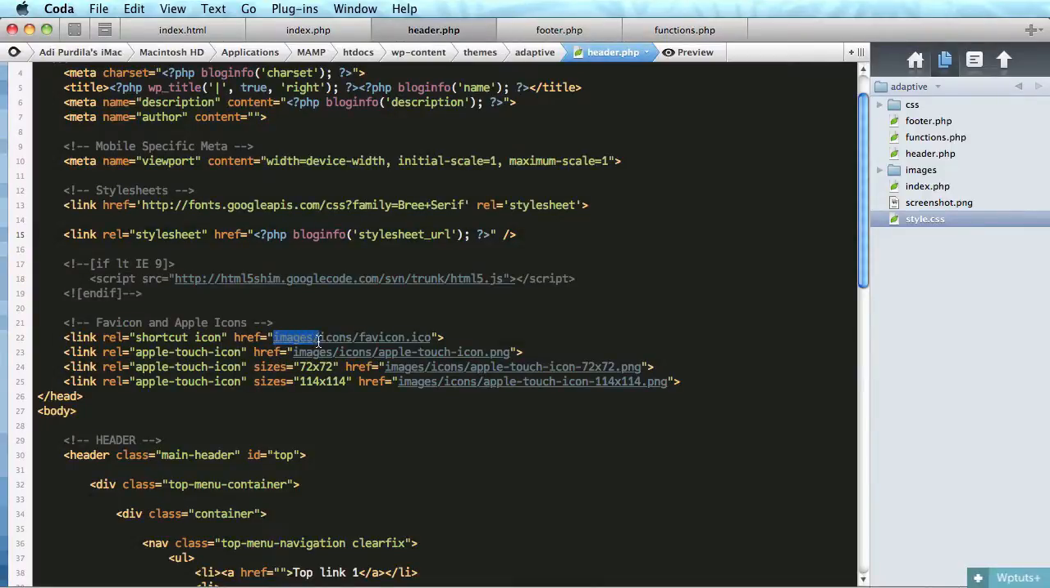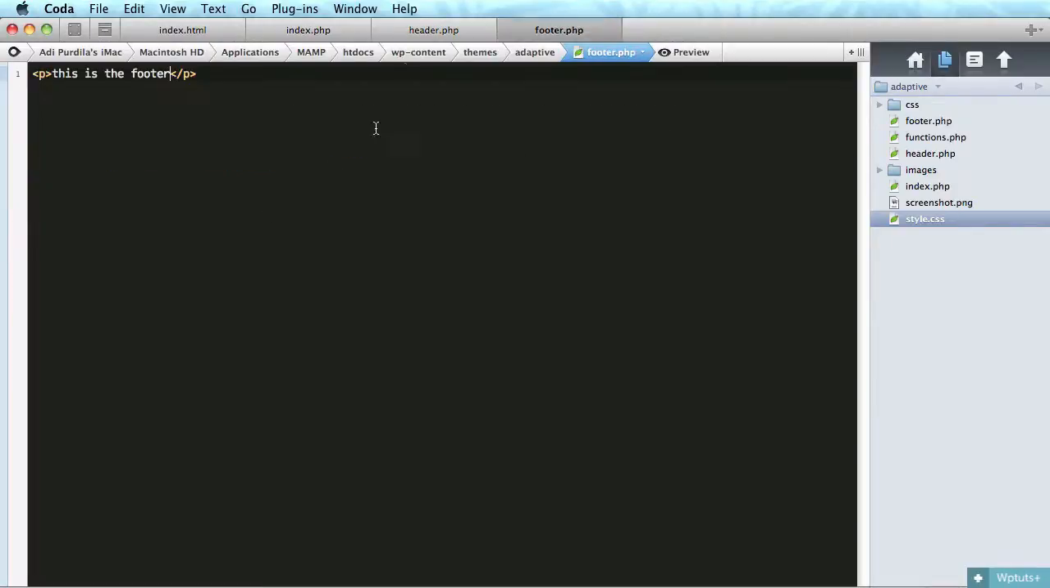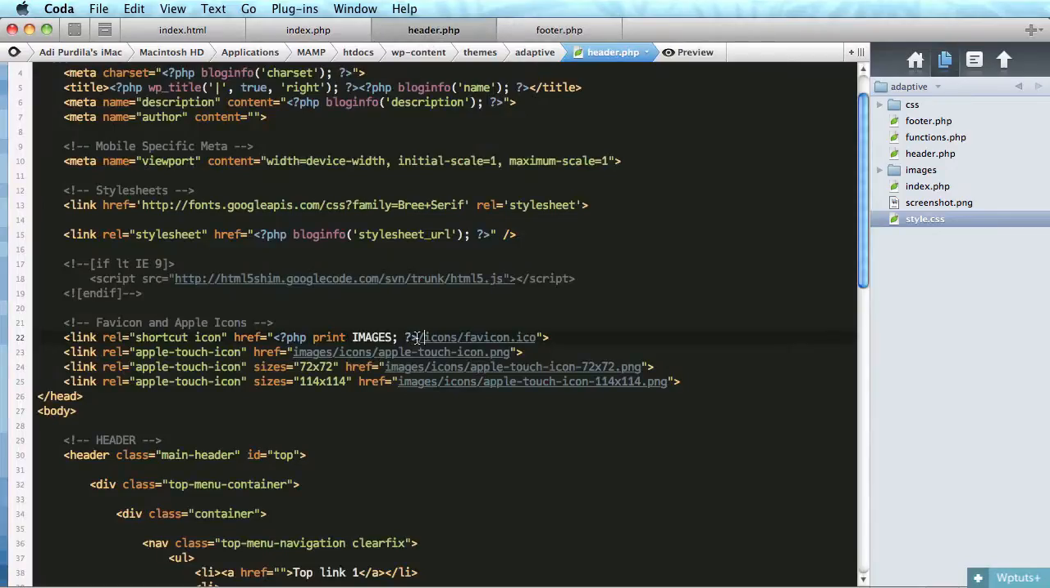Obviously, doing this, images/icons, will not work. We need to use our constant. So I'm going to say PHP print images. Okay, and that's going to use this constant from functions.php, and it's going to print the path to the images folder. Great. Okay, I'm just going to quickly copy this.